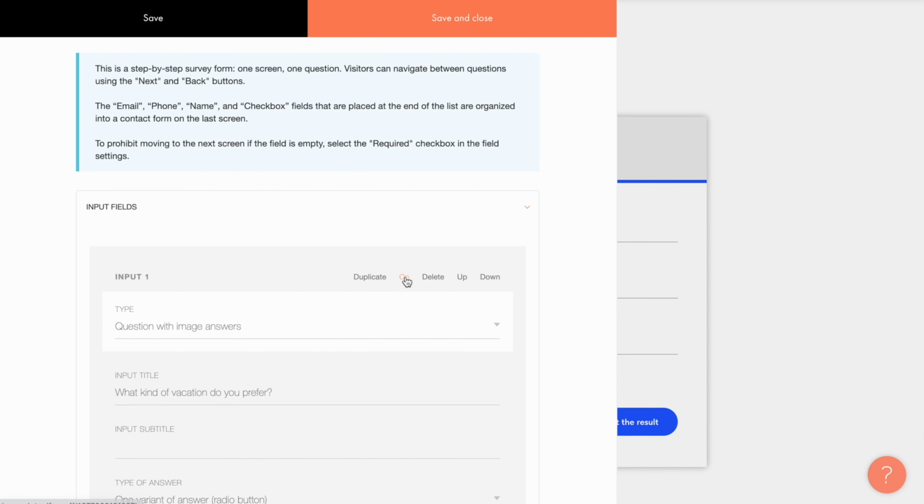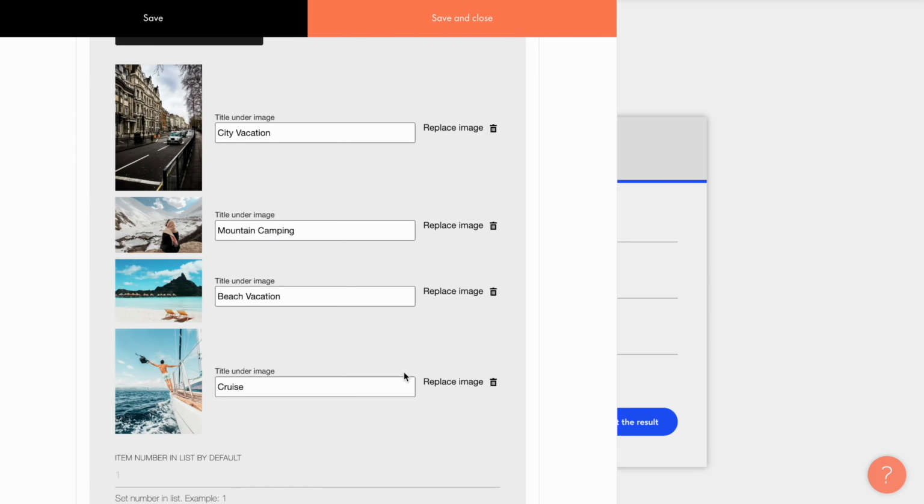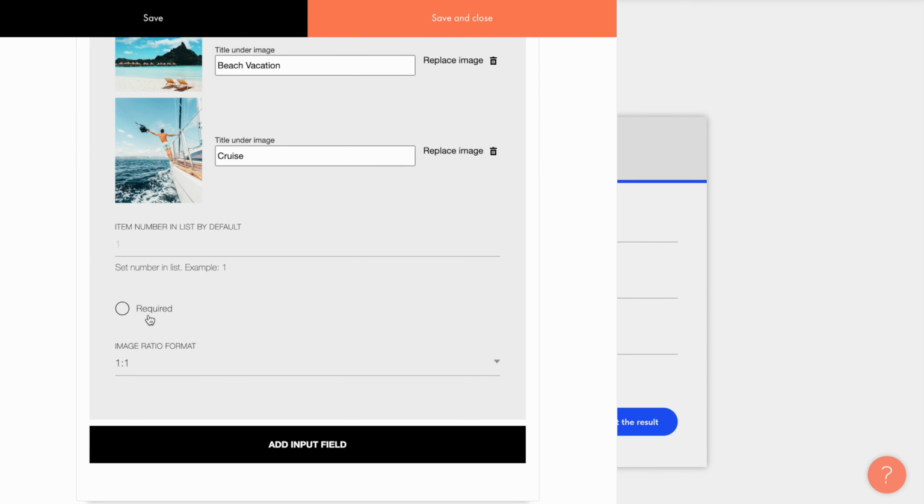Let's turn the field on and go to its bottom part. Almost every field contains the required option at the very bottom. If you check this box, the user won't be able to submit the form without filling out the field. And now let's create the next field.